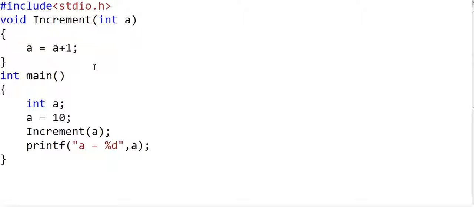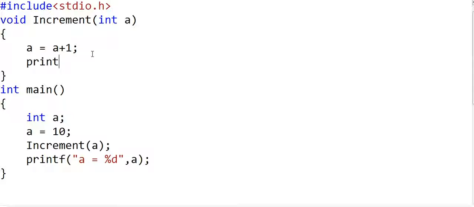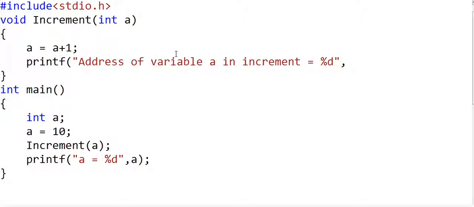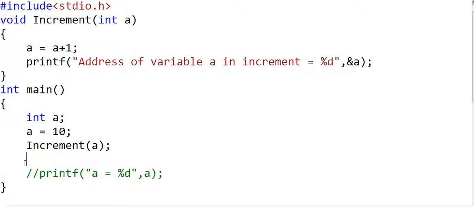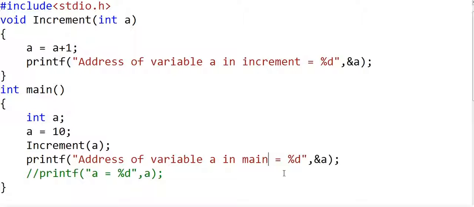I will write two print statements in this code. First print statement in the increment method, something like this: address of variable a in increment is, and as we know, if we put the ampersand operator in front of the variable name, then we get the address of that variable. And I'll comment out this print, and I'll write one more print in the main method like this. And here I print that address of variable a in main is ampersand a. Let us now run this and see what happens.